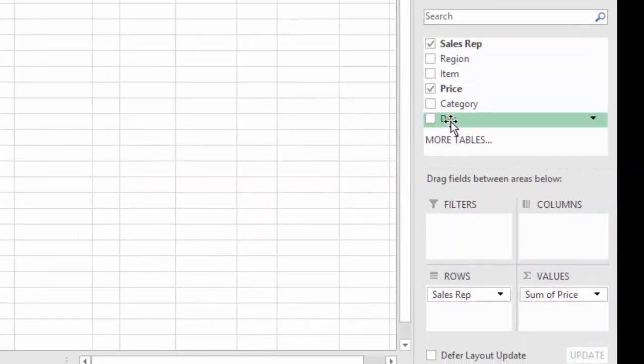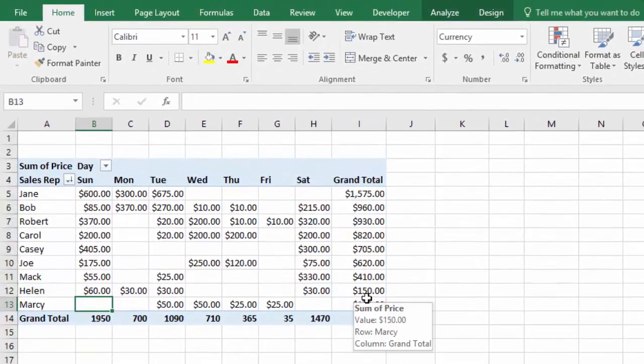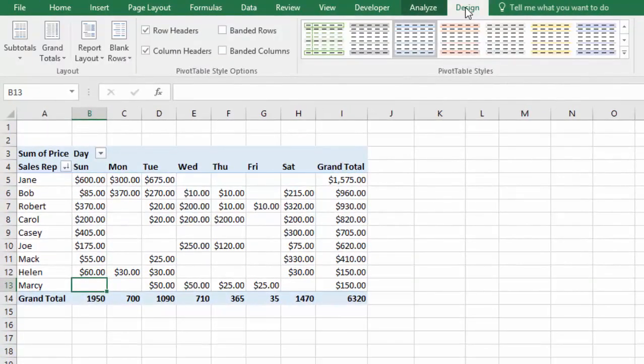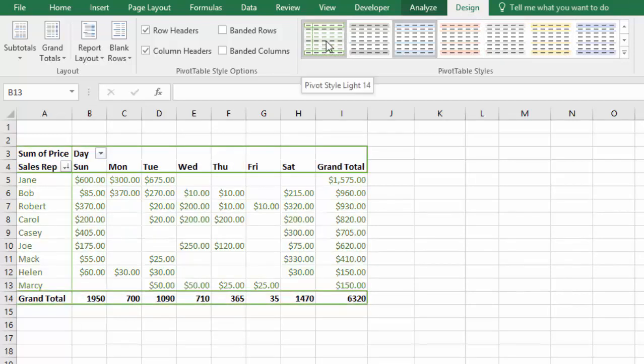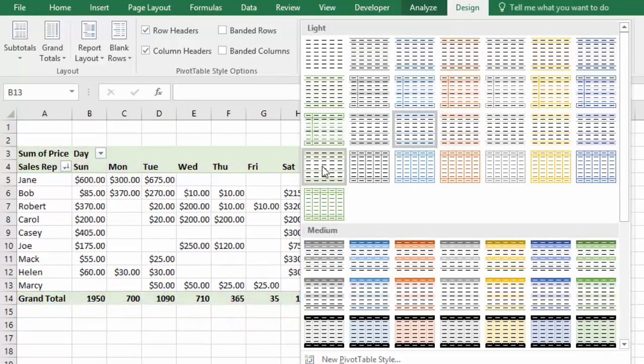So let's fill this out a little bit more again. I'm going to put my days back into the columns, so we have a more full table. Then we're going to go into the Design tab under PivotTable Tools, and you can see it gives us some formatting options. So we can add a pivot table style, and there are lots to choose from.